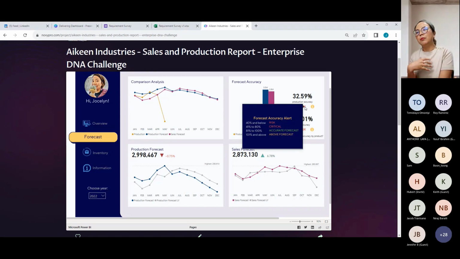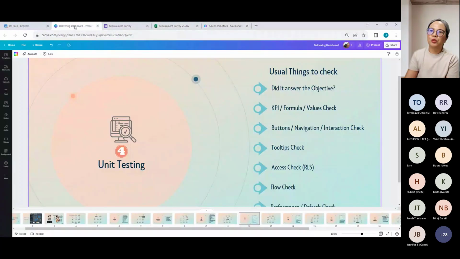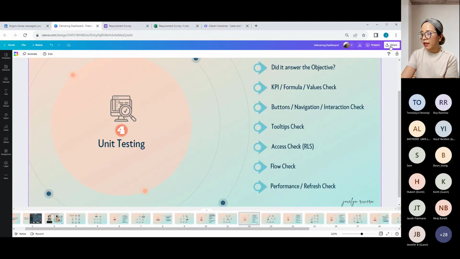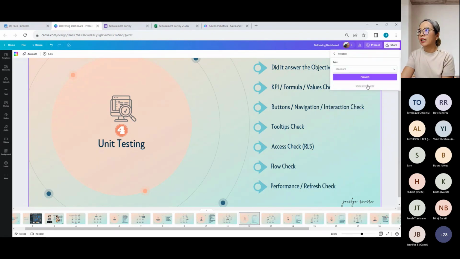So this actually includes, I would say, some wow factor for the user as well, and something that would be nice to use. So do check a couple of those things, if you want to create something that your user would want to go back to as well. Okay, so tooltips and then access check.